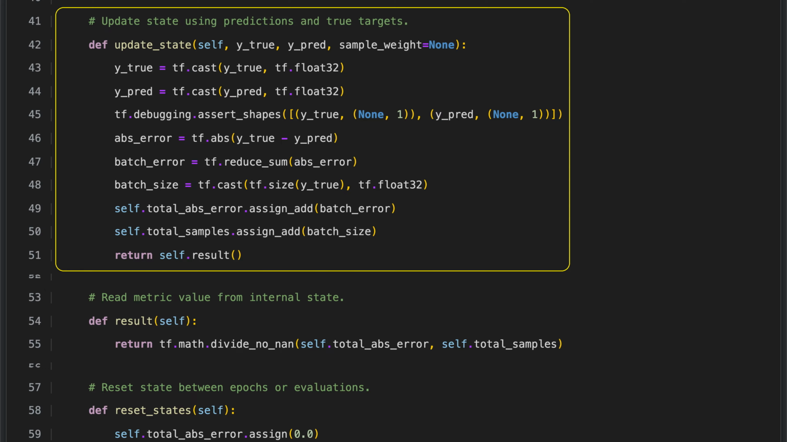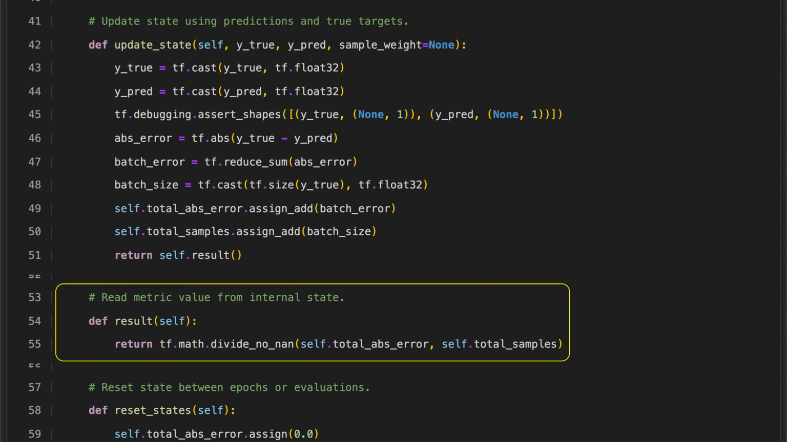The result method computes the current value of the custom metric by taking the total absolute error and dividing it by the total number of samples. To make this calculation safe, it uses TensorFlow's divide no nan function, which prevents division by 0. If there are no samples, this function avoids an error and returns a safe default value instead. This ensures the metric is always well-defined, even when the sample count is 0.